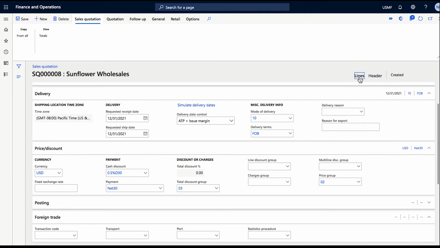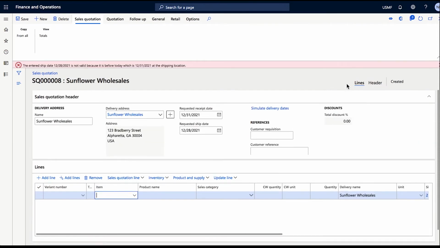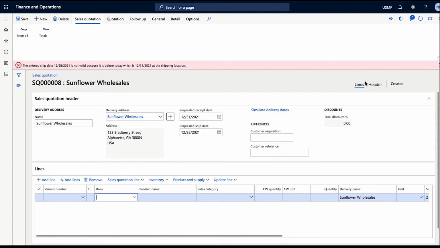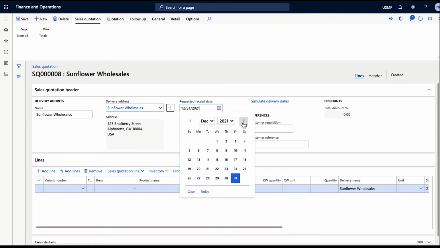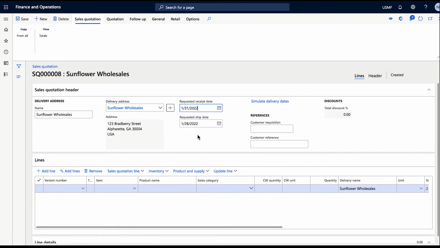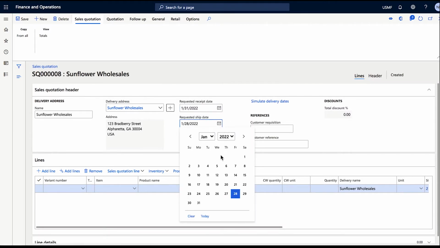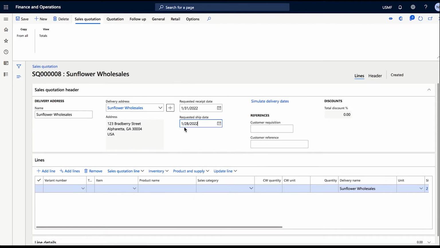Okay, so now let's actually start adding a couple lines to the sales quotation. All right, so immediately Dynamics sees that I've got a date that's in the past. So let's go ahead and update that information. I'm going to update my dates. I'm going to plug this value in, and I'm going to change my requested ship date. I'm not using the deliver date controls here. Okay, so requested ship by January 28th and requested receipt by the 31st.